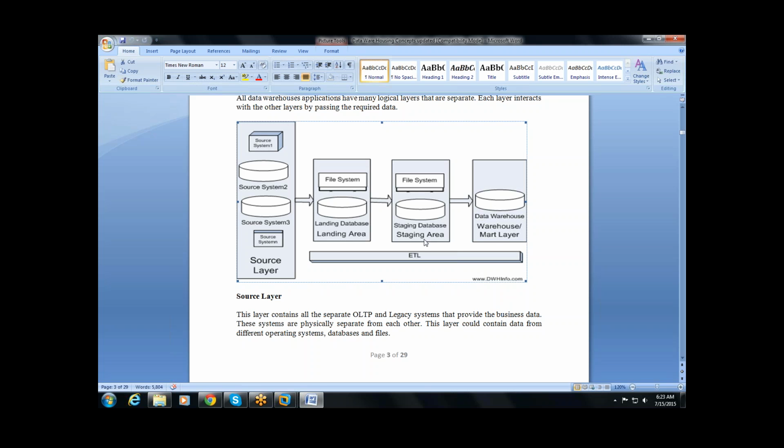That's why, in the staging area, updates, inserts, and deletes are done based on the requirement. So once the data is ready to be loaded from the staging database into the data warehouse layer, that is the architecture of the data warehouse. You can see the ETL operation here. E stands for extraction, T stands for transformation in the staging area, and L stands for loading into the warehouse or mod layer.